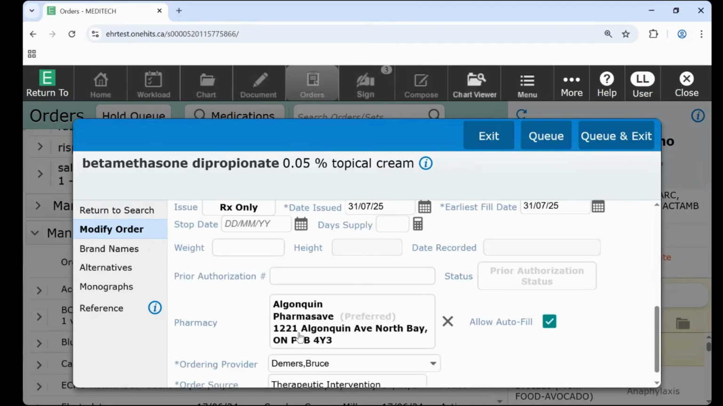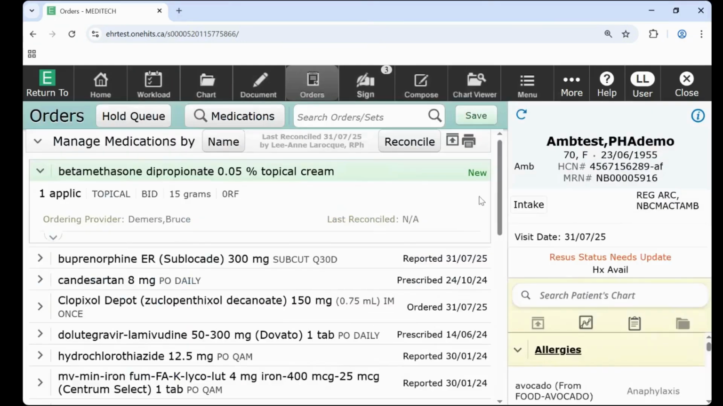And here we have the patient's preferred pharmacy is this particular pharmacy. If the patient chooses to go to a different pharmacy, or the product that you're prescribing needs to be filled at a particular pharmacy, you can remove this pharmacy from that list, and then have the patient bring the prescription to the pharmacy of choice. So I'm going to say, okay, that's okay. I'm done with prescribing that.